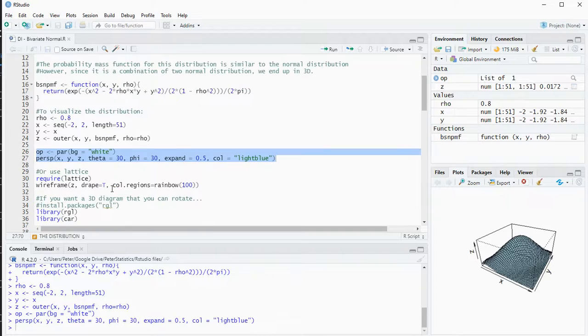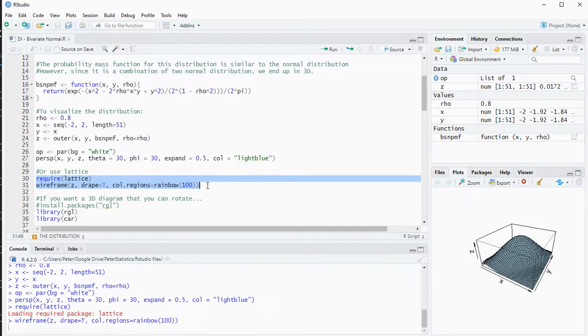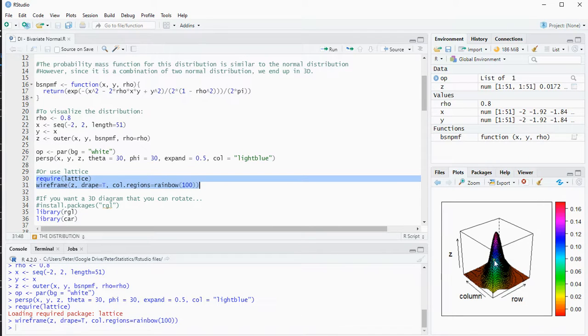Now you can also use the lattice library, which therefore is required, and then use wireframe, and then it looks slightly different, but perhaps nicer with some more colors.